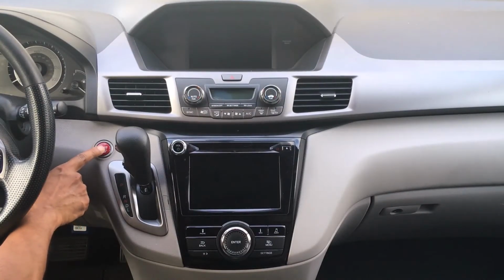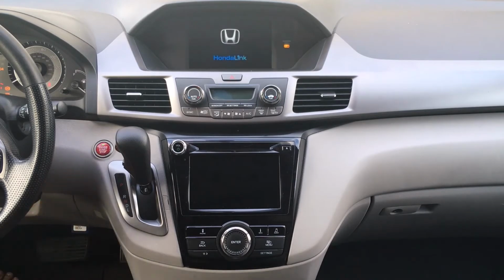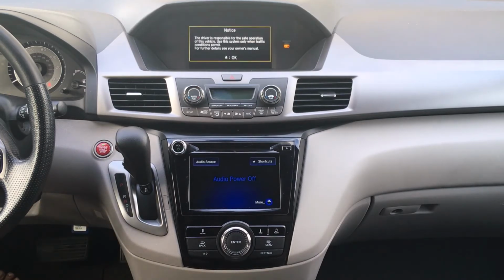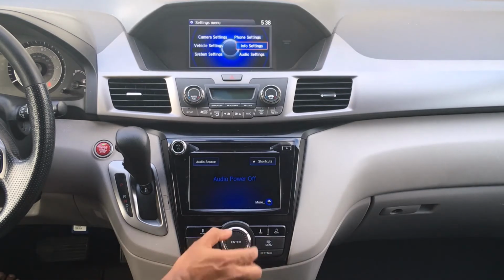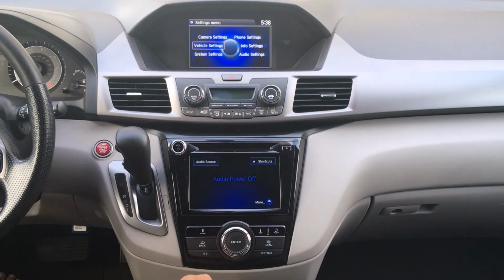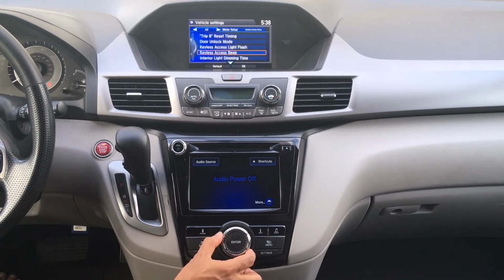First step is to turn the van on by pressing the engine start button twice. Press the settings button. Then select vehicle settings from the menu. Press enter. Scroll down and select interior light dimming time. Press enter.